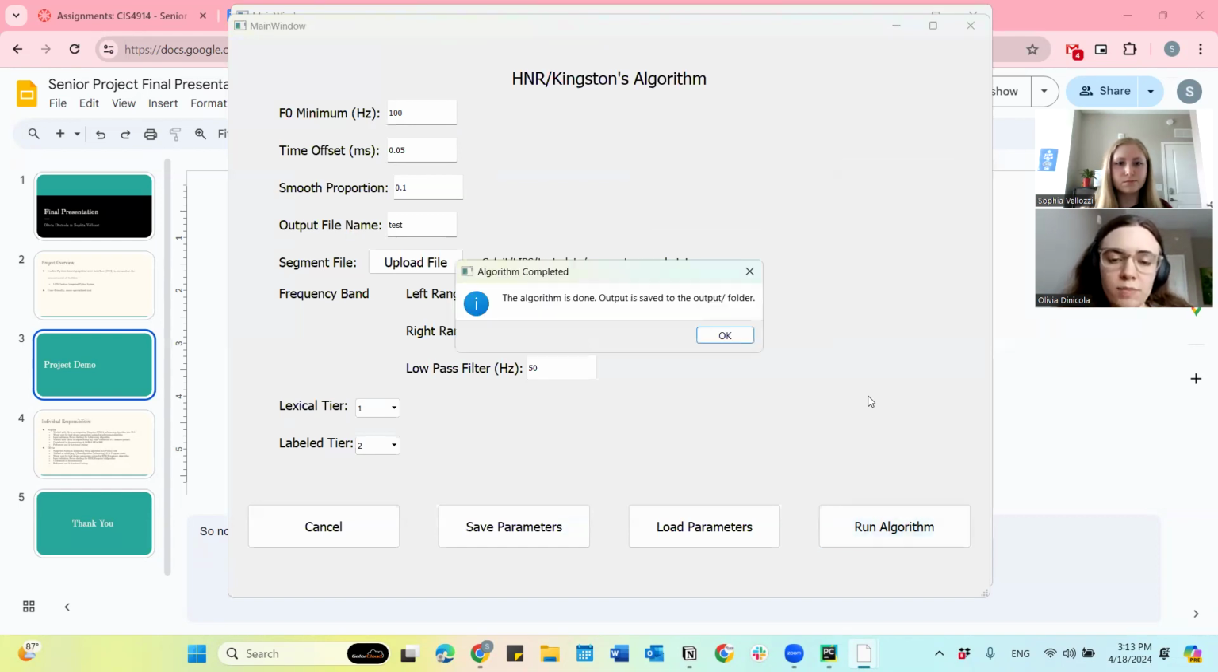And this little pop-up shows up telling us that it'll take a few minutes, and since we only used a few files, the algorithm is done running, and it's telling us that the output is saved to the output folder.